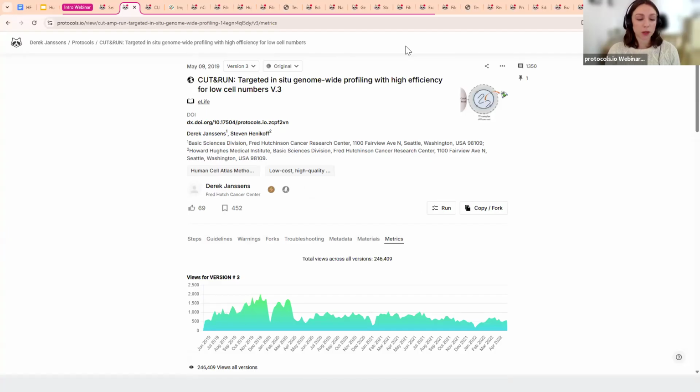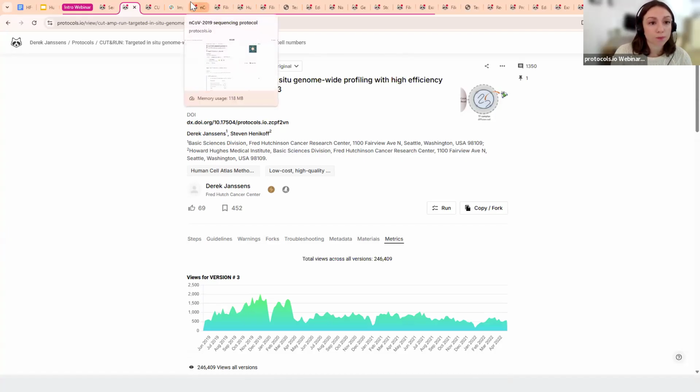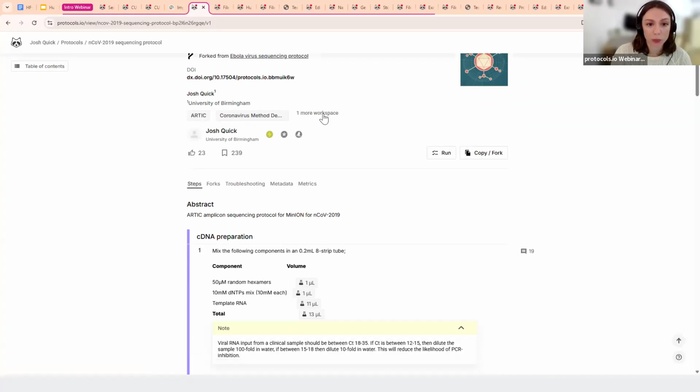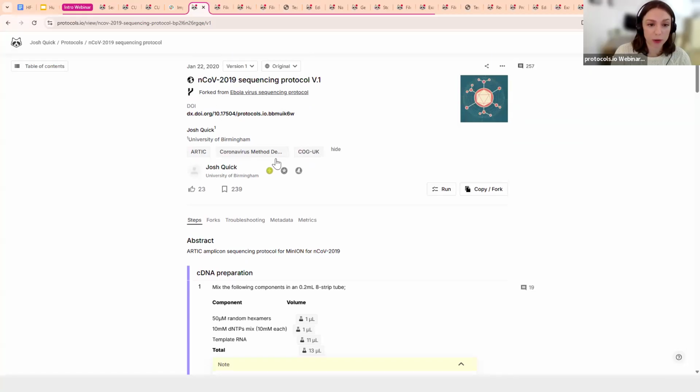So next, I'll show the workspaces on protocols.io. So on the platform, I'll show this protocol here, for example. So this protocol, it's forked from another protocol on the platform, so we can see exactly what piece of work it's been built upon. And this protocol is also part of several workspaces. And we can see those workspaces here on the bottom.